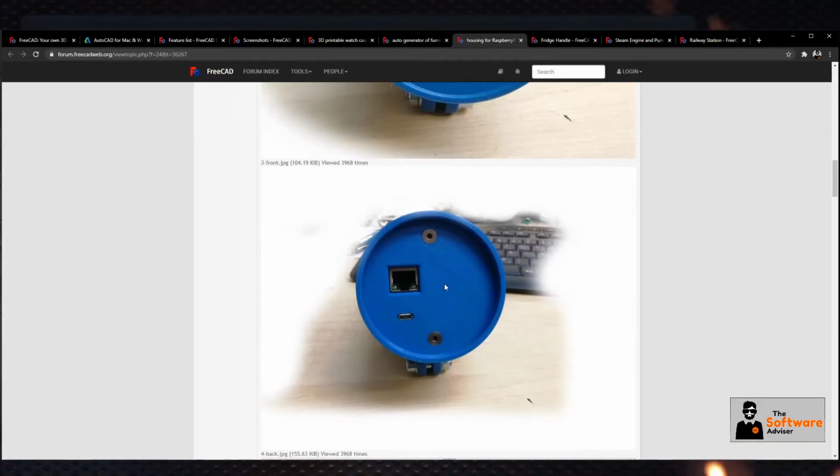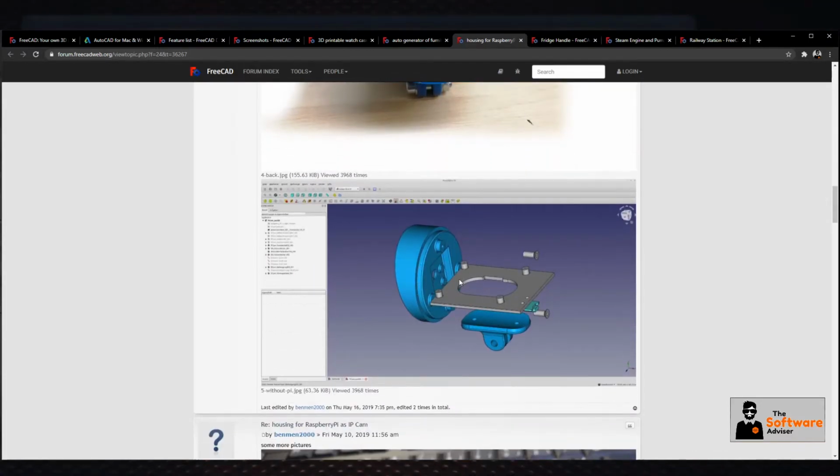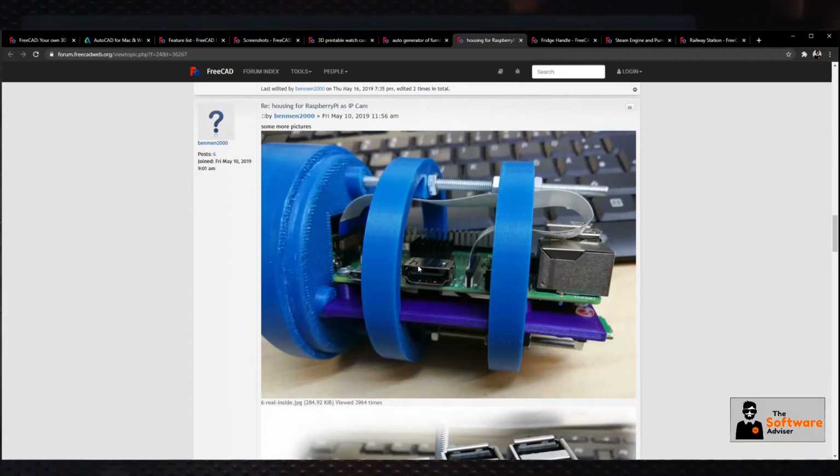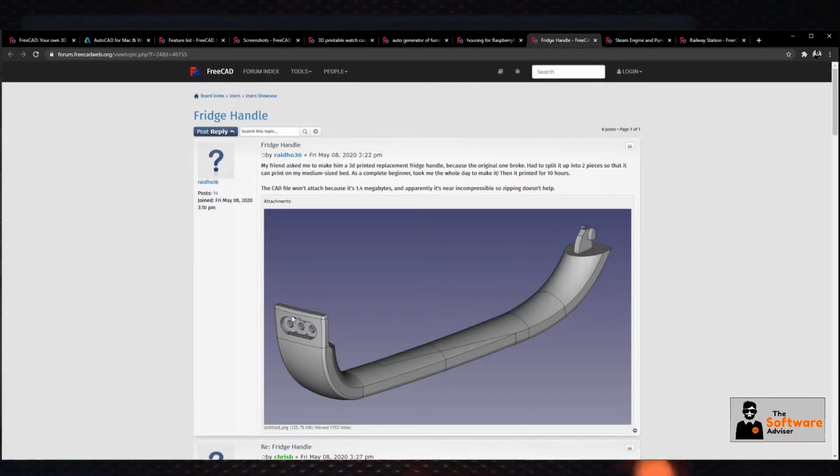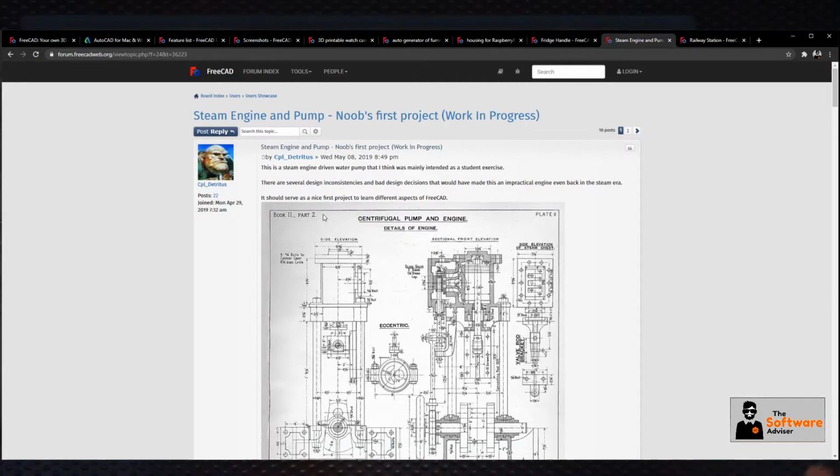You've got yourself a little camera with all the connections, the USB and whatnot, all designed using this. And here's another real-life application. Another person here, it looks like she may have put together a fridge handle, right? And this was actually, I thought, pretty interesting.